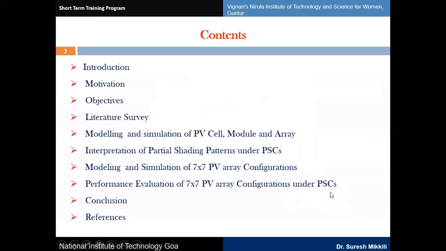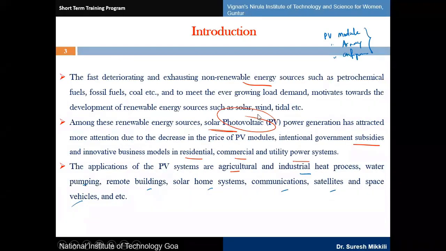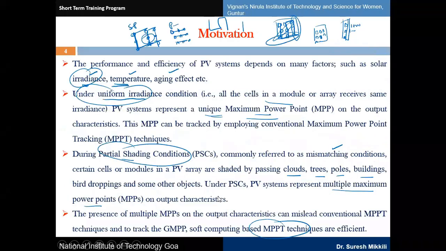Today we have seen the importance of renewable energy systems, and then why we are considering solar PV. It can be applied for residential rooftops, solar parks or integrated systems. There are several applications involved. In uniform irradiance conditions you are getting a unique maximum power point, the global maximum power point. Under shading conditions, which may occur due to passing clouds, trees, poles, buildings, we get multiple maximum power points. To improve that, we need MPPT.